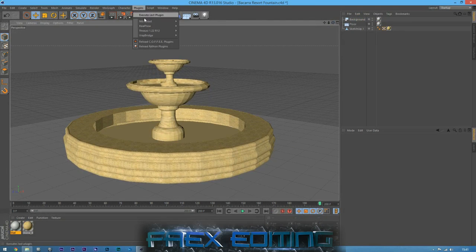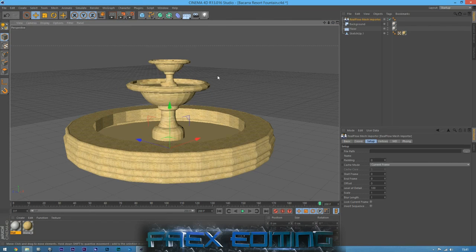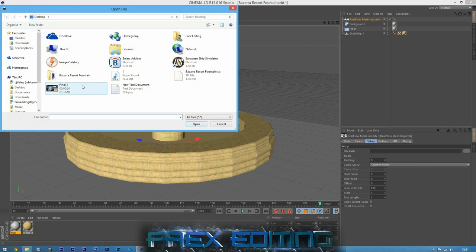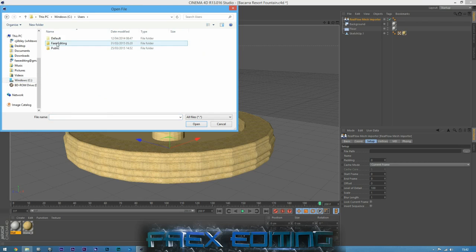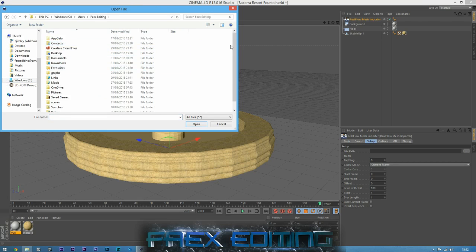And then go to plugins, RealFlow, and then you want a RealFlow mesh importer. And then it'll come up with all these settings. And you go to file path. And if you've installed RealFlow by default, then this is where all your scenes will be saved to. You come up to C drive, you come to your users, you go to whatever your user is.